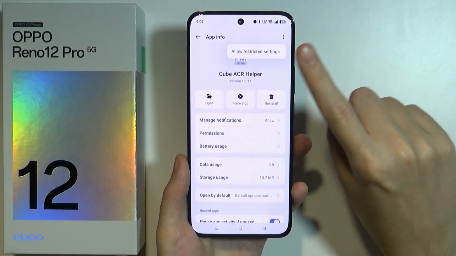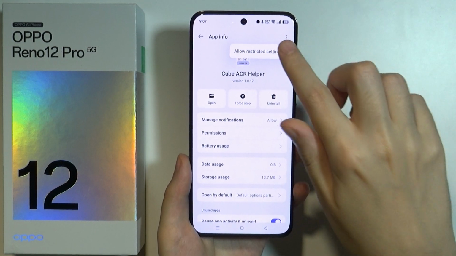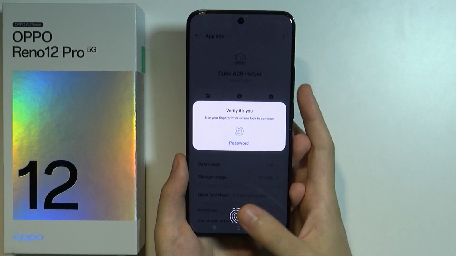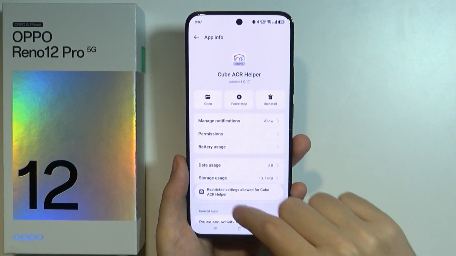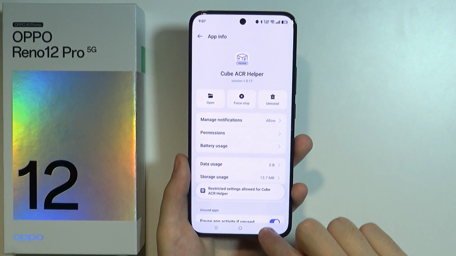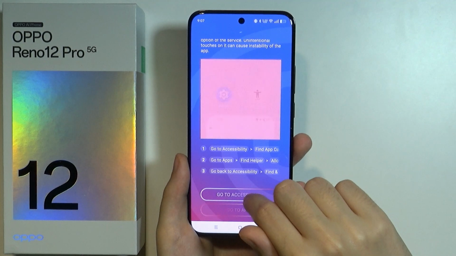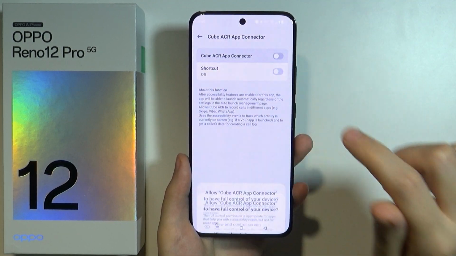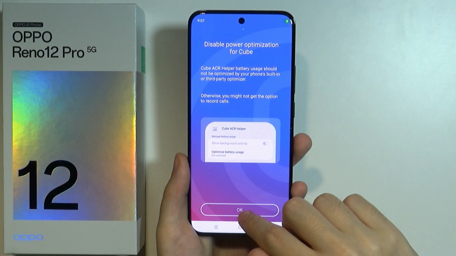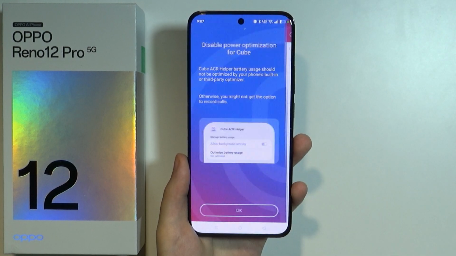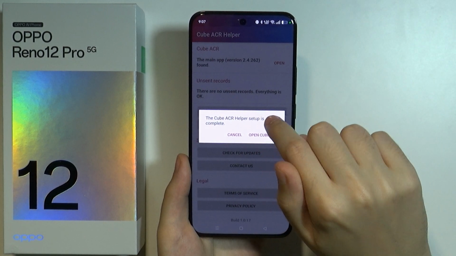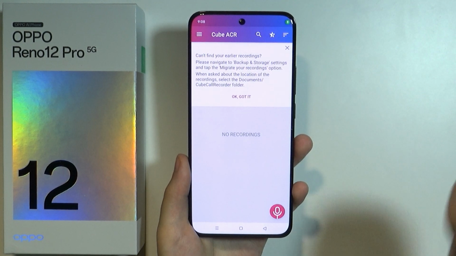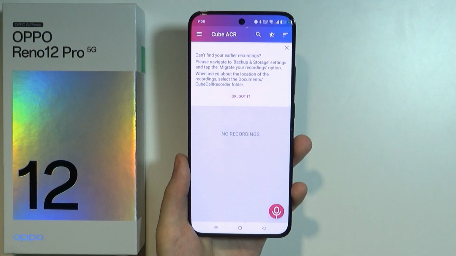If you don't do the previous step with accessibility, then you will not have these three dots. So tap these three dots and then allow restrict settings. Let's verify ourselves, and there we go, restricted settings allowed. So now we can go back and then go back to accessibility one more time, downloaded apps, and let's turn this option on. Press allow, and now we can press OK, allow, and there we go. The ACR helper setup is complete, so we can open Cube ACR, and now everything should be set up.